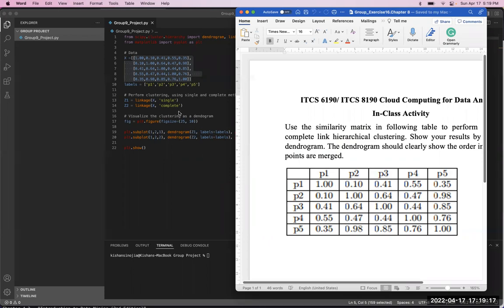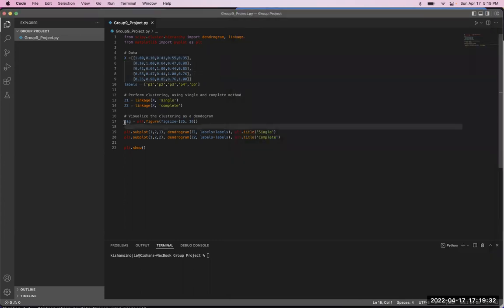There are other two clusterings also possible using the same SciPy library, that is centroid, and another is median. Going to the next line. This is where we are defining the chart plot, and we are dividing this chart plot into two subplots. In the first subplot, we are using the single link hierarchy, and in the second chart plot, we are using the complete. And in the last line, we are just showing the chart plot that we have defined above.